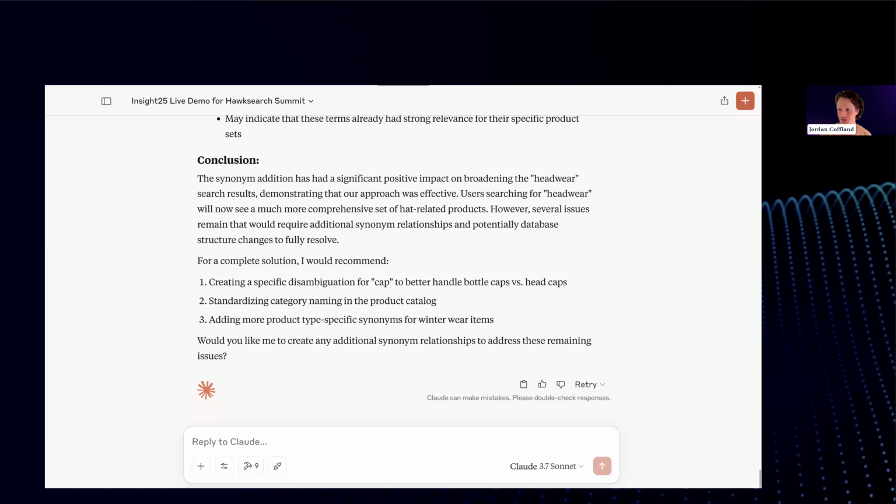Last thing I'll do here before we start wrapping up is I'll just ask it to return this data set to the way it was before, by just asking please revert all of the changes made today.